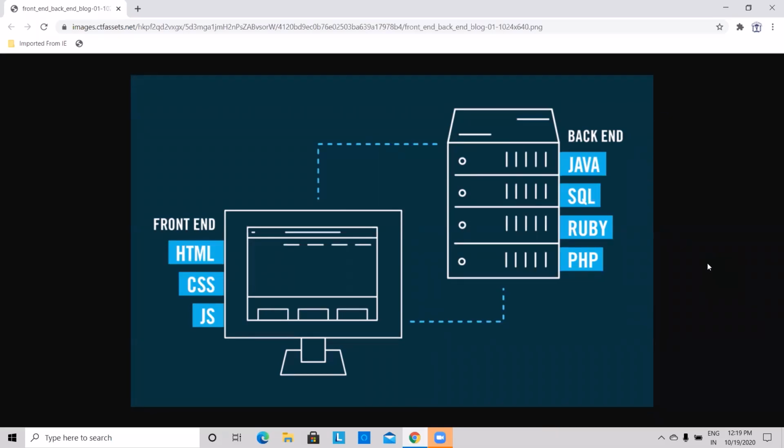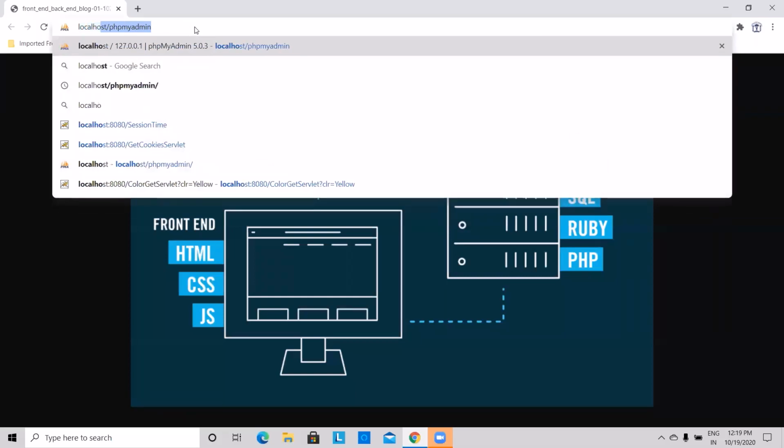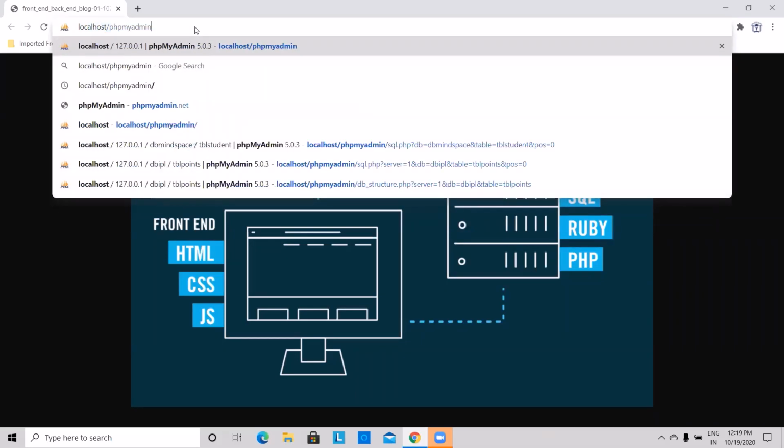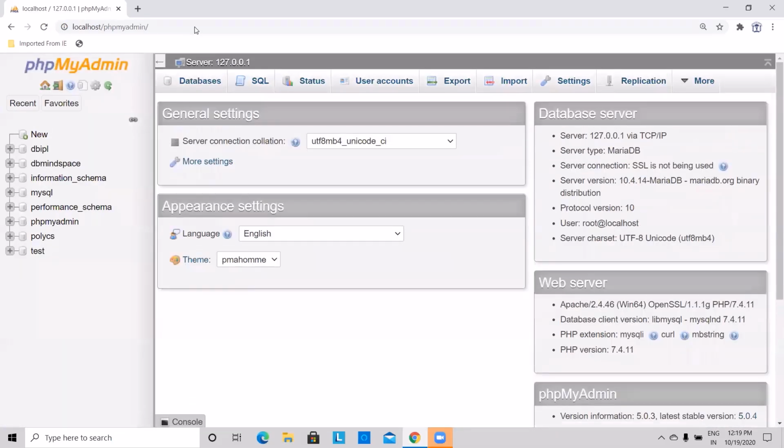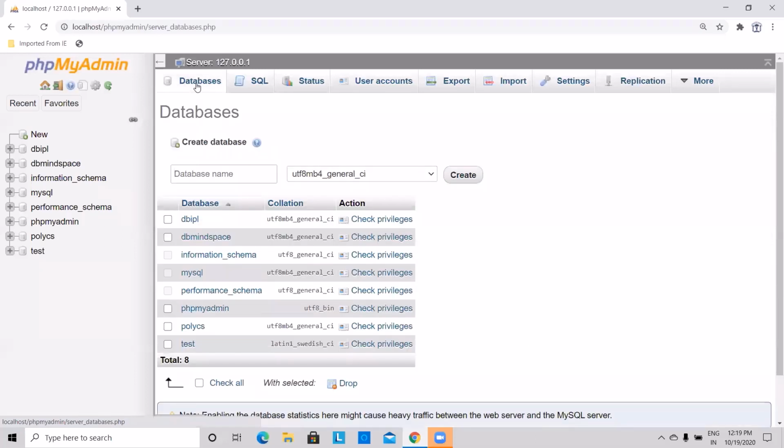So let's start. For the same, you need to go in your web browser and type localhost slash phpmyadmin. I repeat the URL, localhost slash phpmyadmin, and press the enter button. So it will open the MySQL database control panel for you. Here you need to go in database. Here I will create a new database for us.